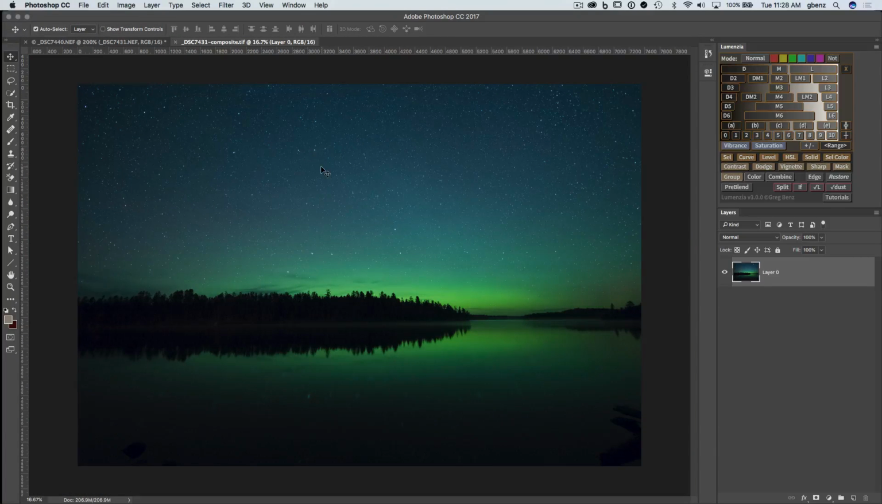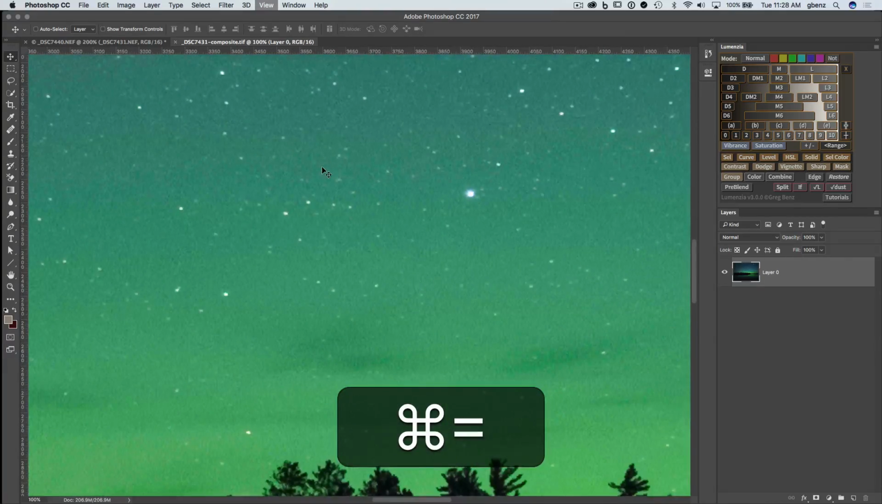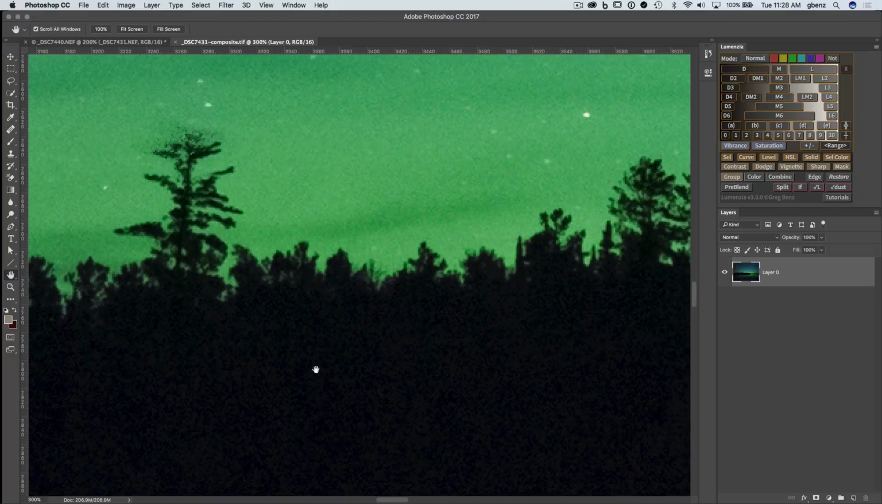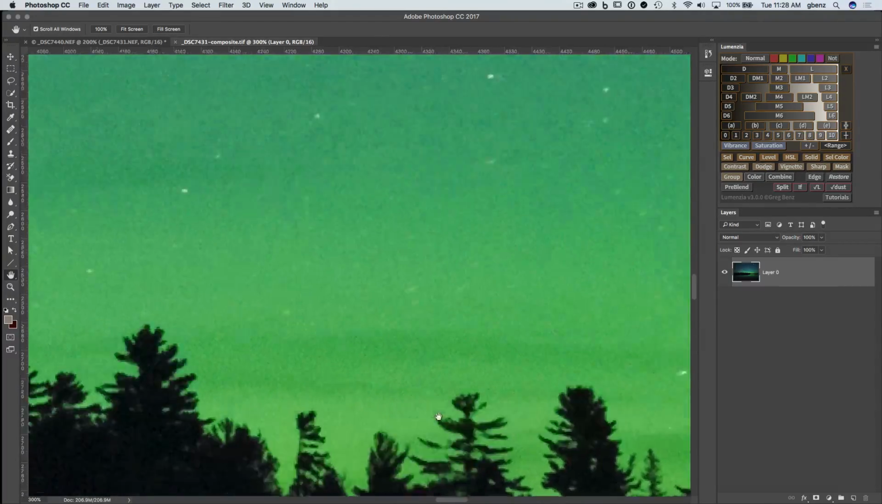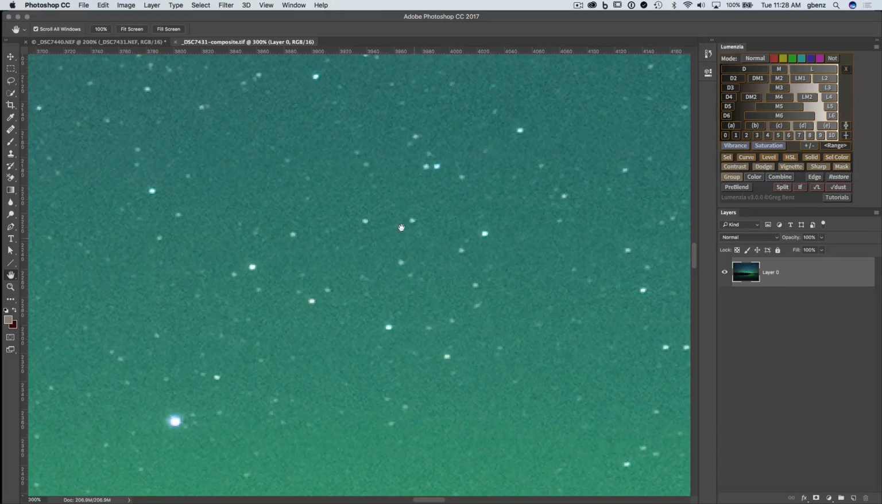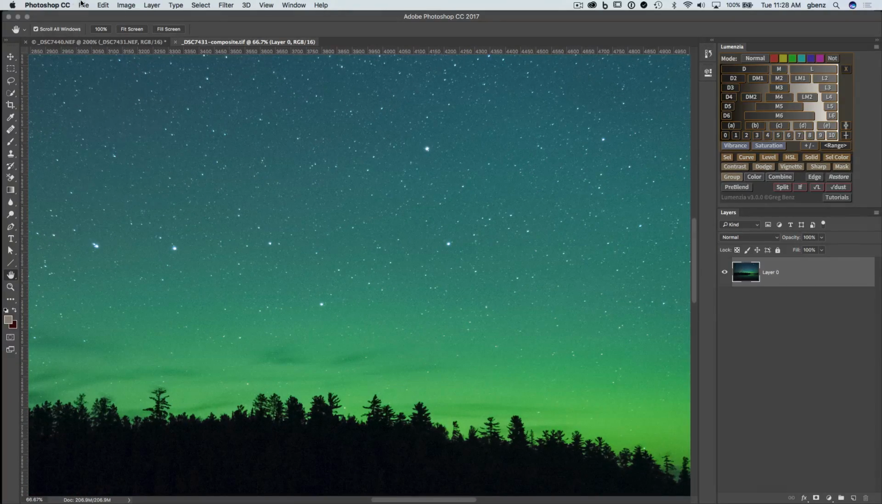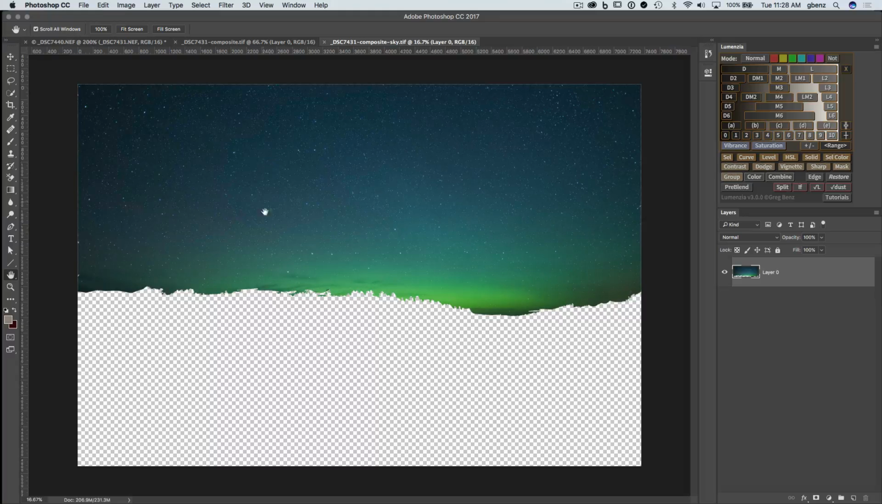This is showing us the Starry Stacker output for the entire image. We can see that our stars look really nice and sharp. And if we look at our foreground, things are not going to look so great because they haven't been affected. So this is just going to be our starry skies that we want to grab here. If we look at the other output image, the one called Composite Sky, you'll see that it only outputs the areas where it essentially blended the image.